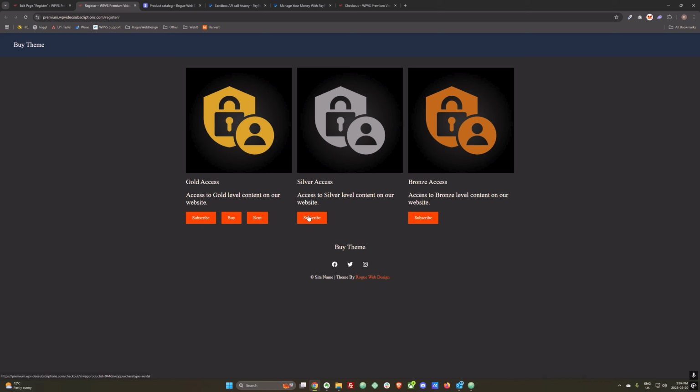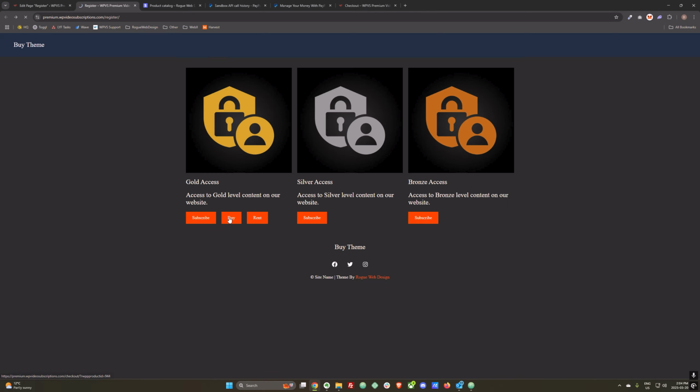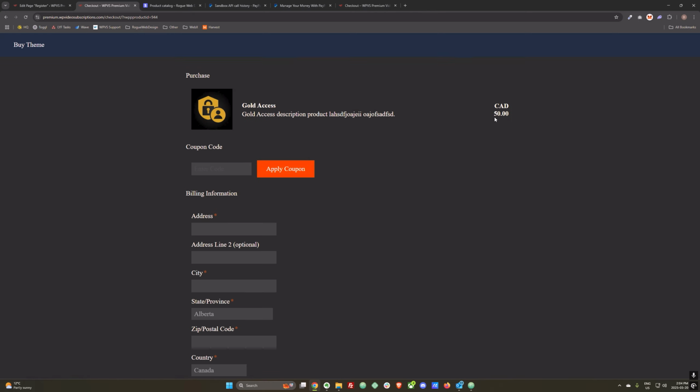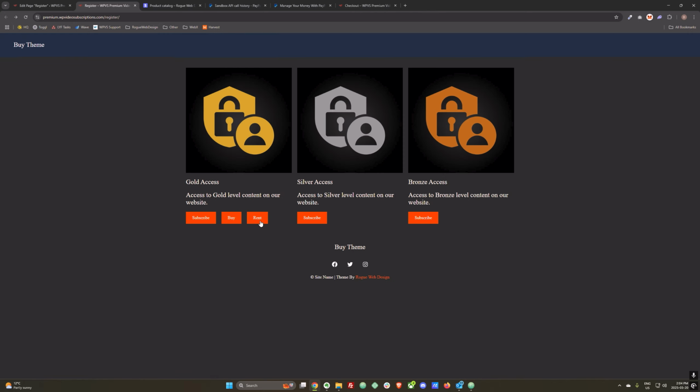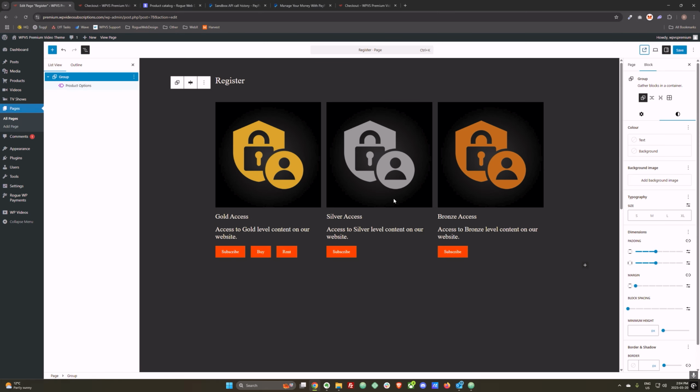And then, you know, they just have to click a button, take them to the checkout page, and they're either subscribing. This will be purchase. This one should be rental. Yeah. And then it'll say, right, access to this product expires 24 hours after payment. That's just the setting that I had on it. And that is how you set up a simple registration page.